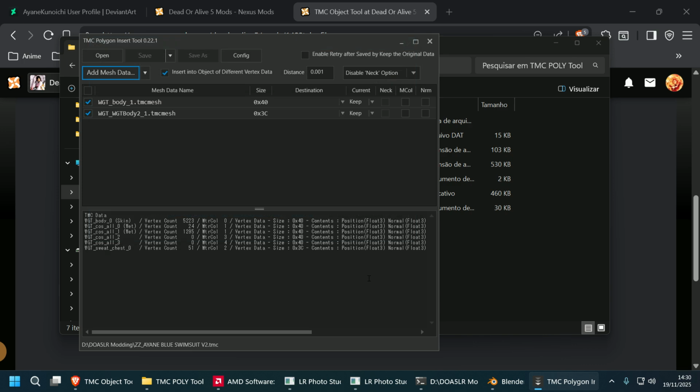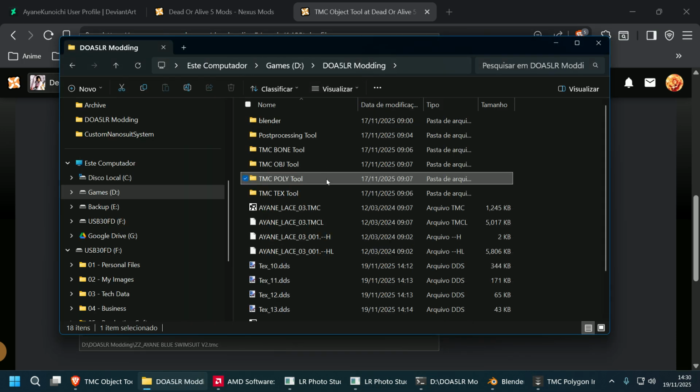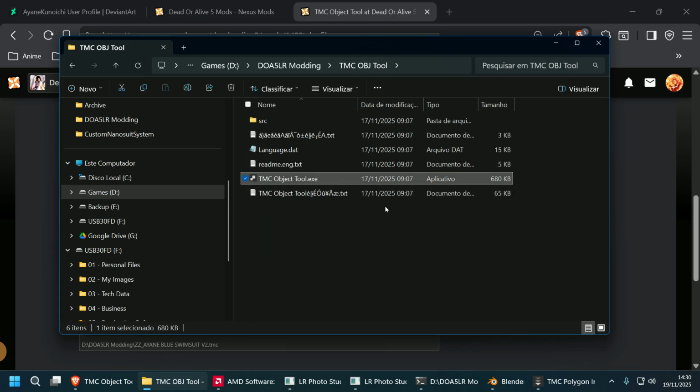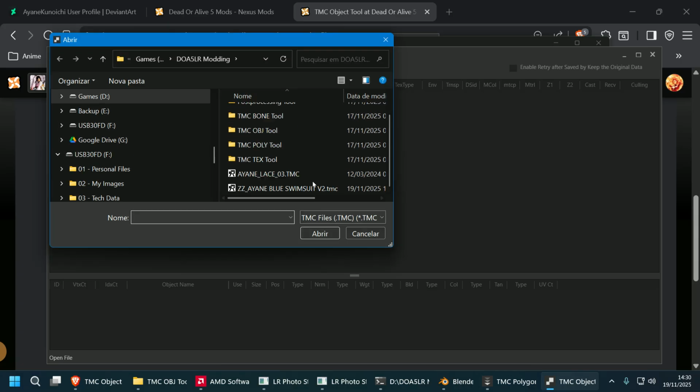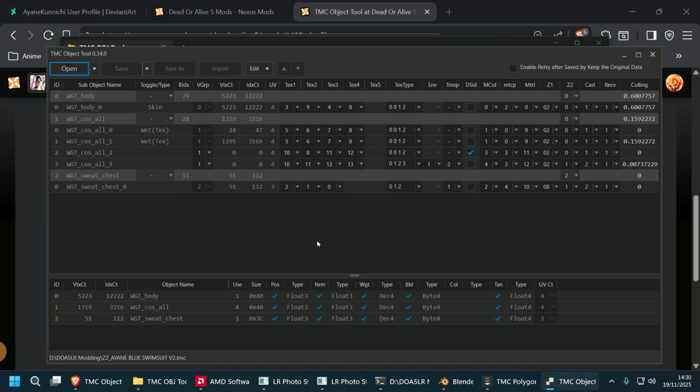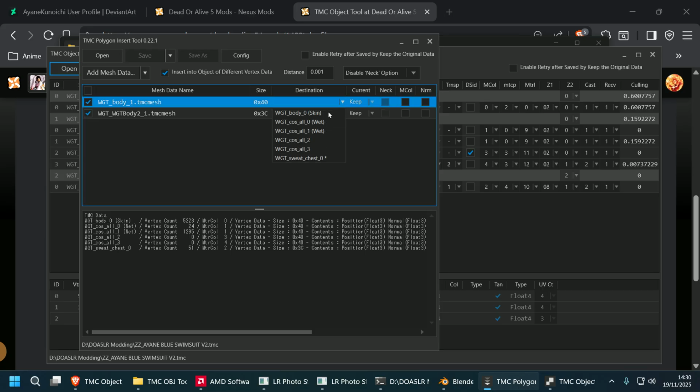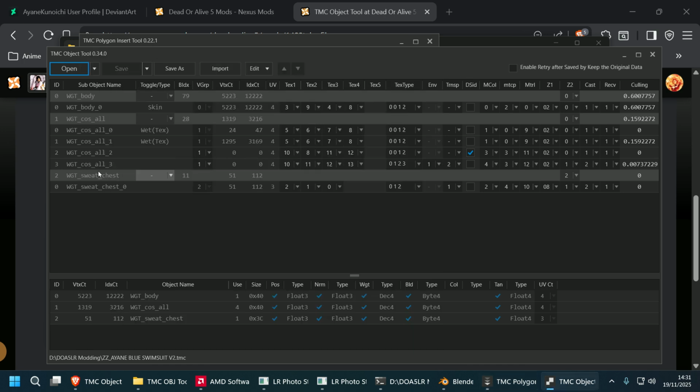And let's say, wow, I forgot, why do I have to put this one? I just forgot. Okay, you can just go back to the object tool, open it. Open the mod again. And you see, okay, so the shoe will go to COS all 2. COS all 2. Here we go. You can leave keep because it's empty, it will make no difference. And the metal piece will go to COS all 3.